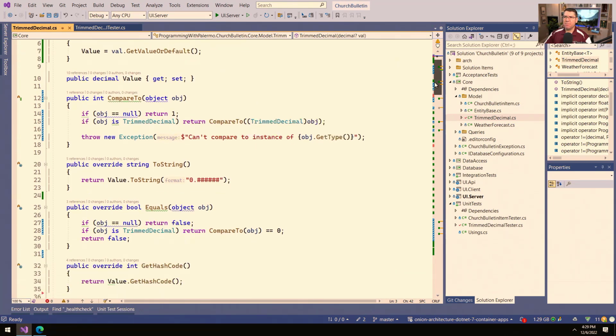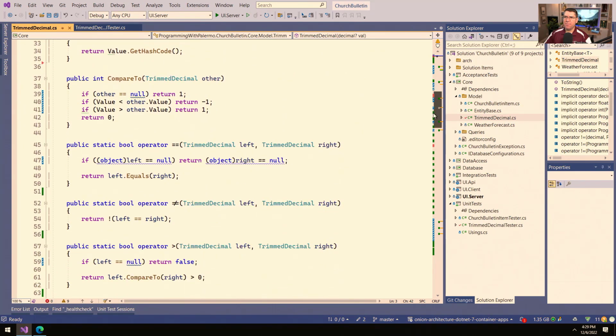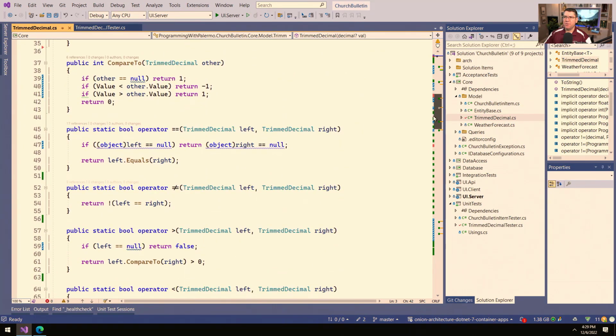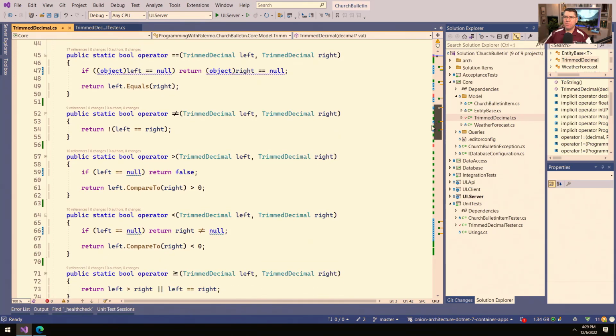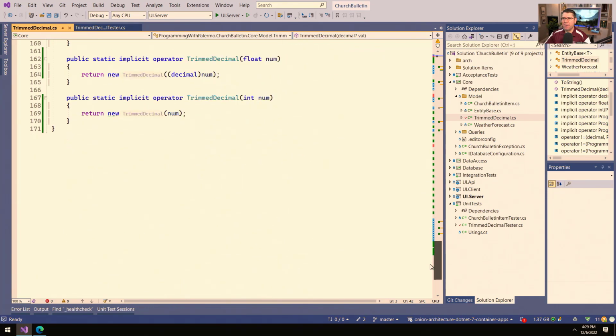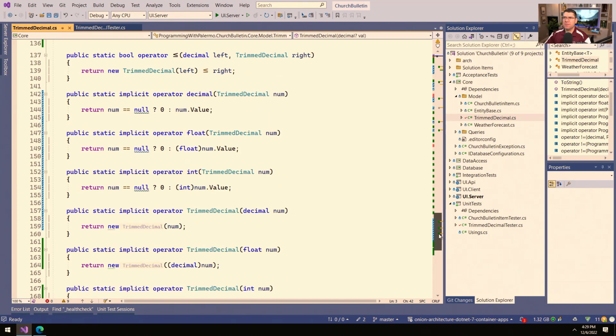Of course, we have some compare to, we have some equal. If you've ever created a custom type, this will be familiar to you. And I even have some operators here, equal. Whenever you start to make your own operators or make a primitive object, you need to implement all these operators. But I'm going to go all the way down to the bottom, and I'm going to look at these implicit operators.